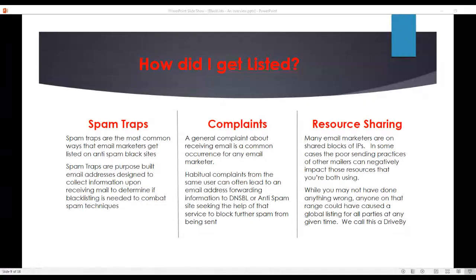So your spam traps, again, are the most common way any email marketer is going to get listed on anti-spam sites. They're purpose-built. Their email address is designed to collect info, but upon receiving that mail, they have to determine whether or not they need to blacklist to combat those spam techniques.